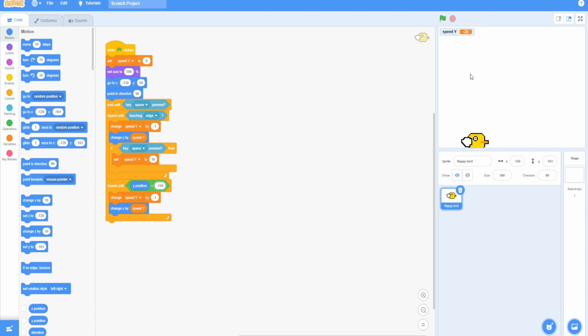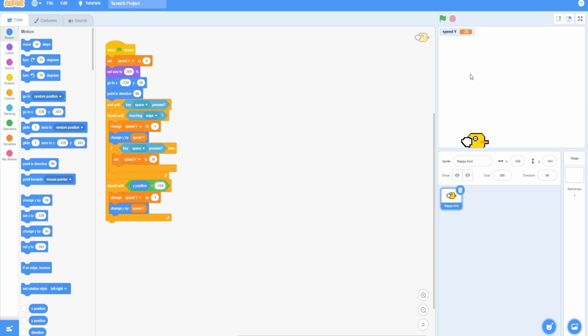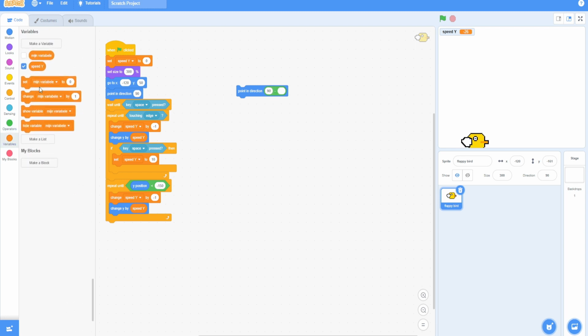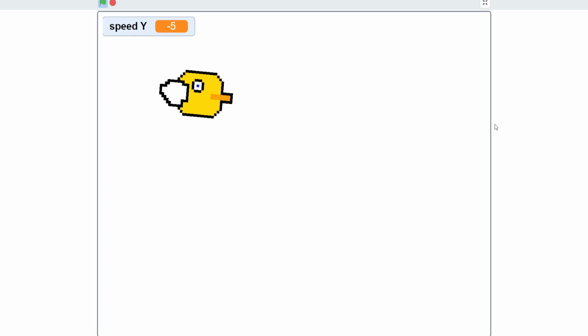But now we're gonna change the direction of our bird. When our bird is flying up, he will point up, and when he's flying down, he will point down. So let's go to motion and take our point in direction block. And we're gonna say that we point in direction 90 minus speed y. This will make our bird look up when he's flying up and look down when he's falling down. So let's see what that gives us in our game. As you can see, when I press space, I'm flying up, and when I touch the edge, I'm falling down.